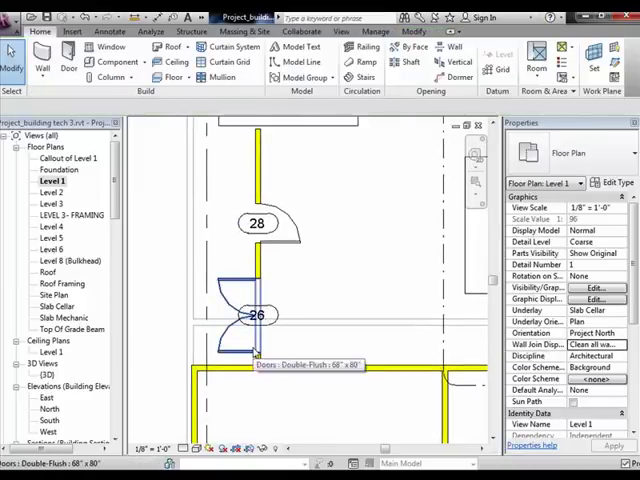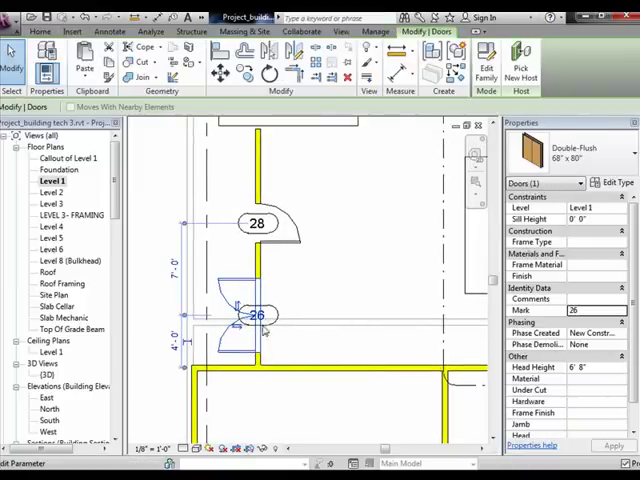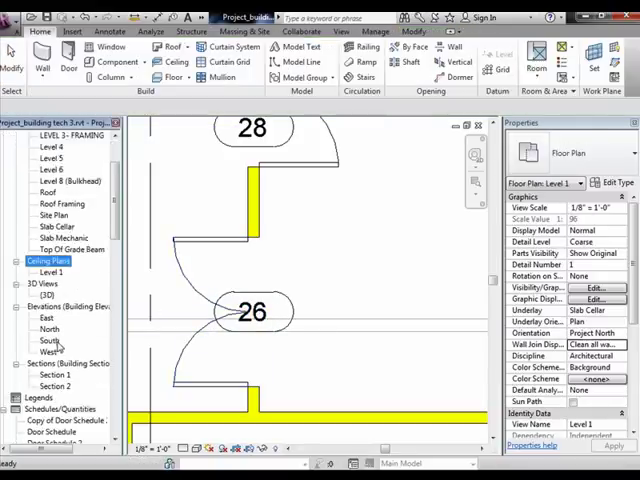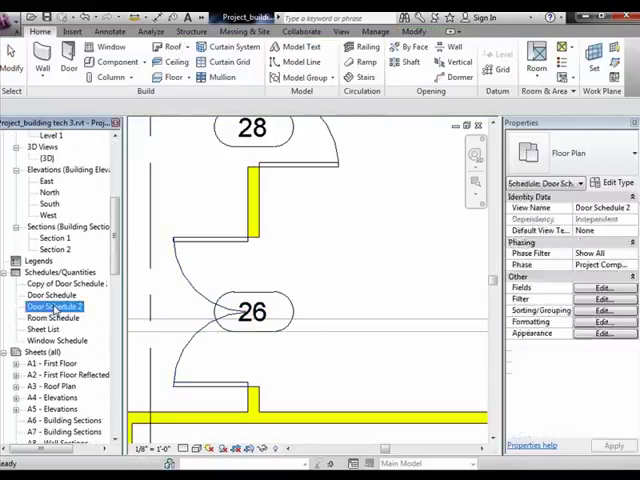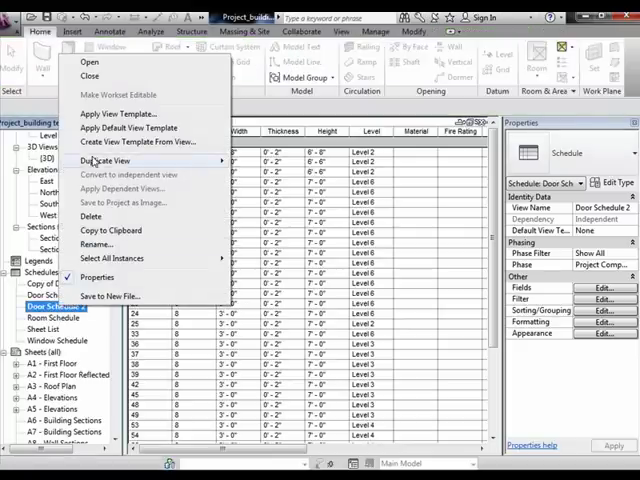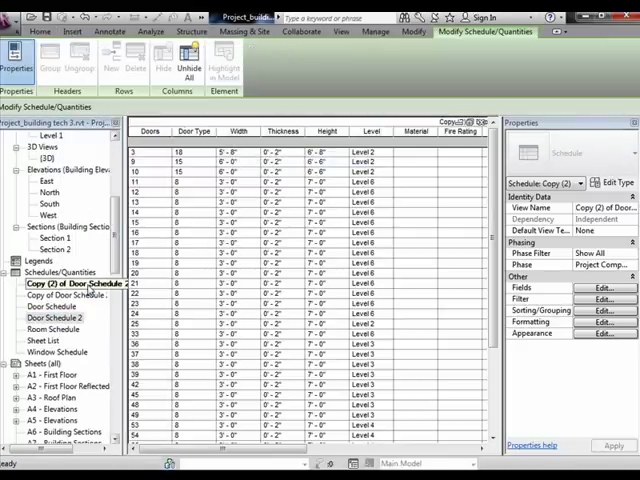Unfortunately, there's no easier way to change these numbers. You could use the schedule, which probably is the easiest way. So if you go to your door schedule 2, for instance, I'm going to duplicate that. I don't want to mess with this schedule. That's what's going to be on my sheet. So learn to duplicate. Duplicate, duplicate, duplicate. So I'm going to duplicate this view.